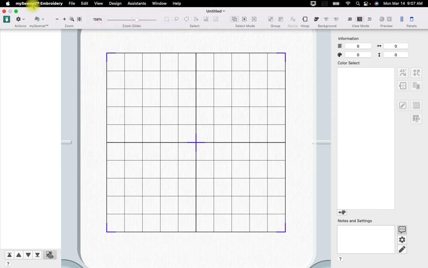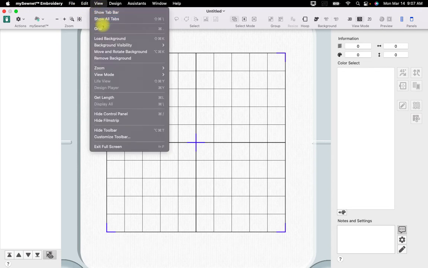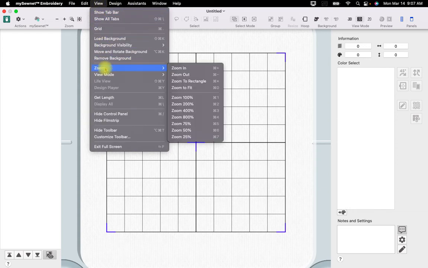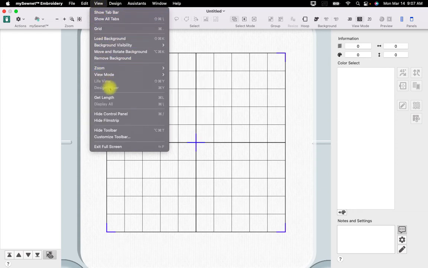Oh, we didn't finish the mySewnet embroidery. We'll go back. Sorry, guys. View again, load background. Again, that's on your ribbon bar. All of that is on your ribbon bar. I'm going to use that ribbon bar versus view. I can tell you that right now. Zoom, again, on there. Live view, design player, all on your ribbon bar.